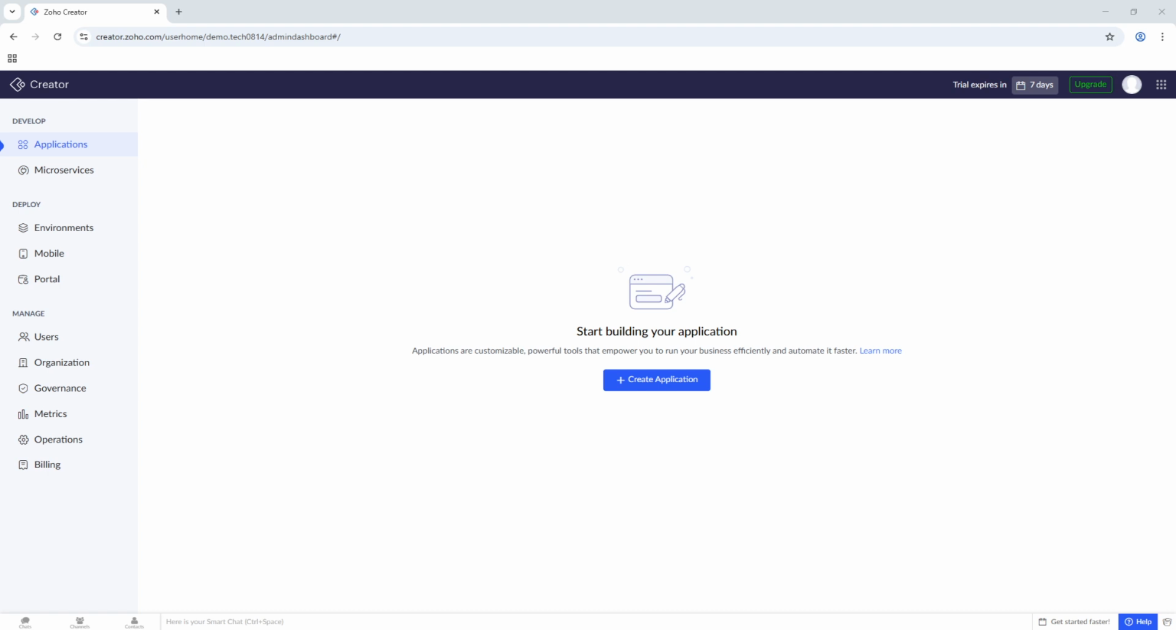You'll find yourself on the home page with various options like Application, Microservices, and more. Here, locate and click on the Application section. This is where the magic begins. In this space, you can view all your existing applications and create new ones.